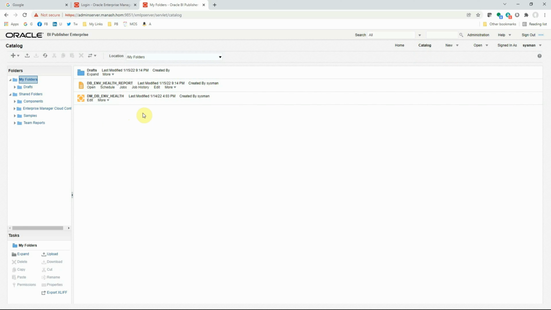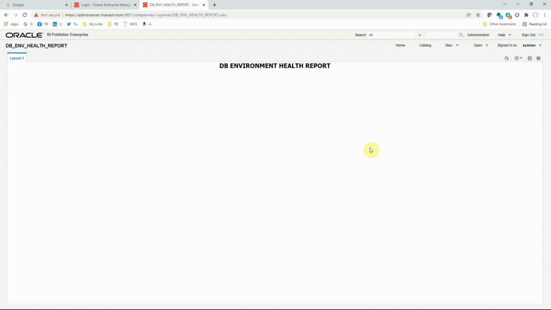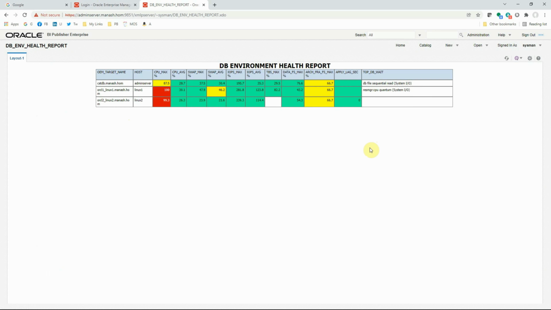Now to look into this report, there are two ways. You can either click on this open button and that will show you the report in the screen, and the data will be dynamically refreshed using the query that we set in our data model.